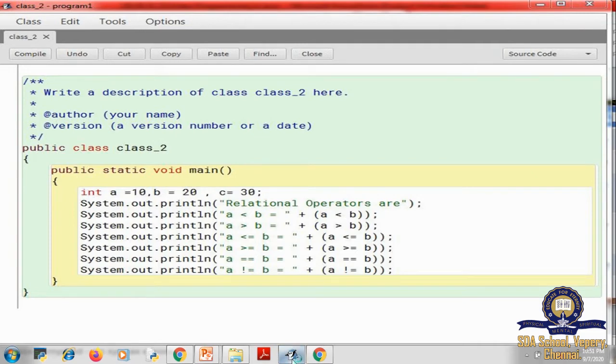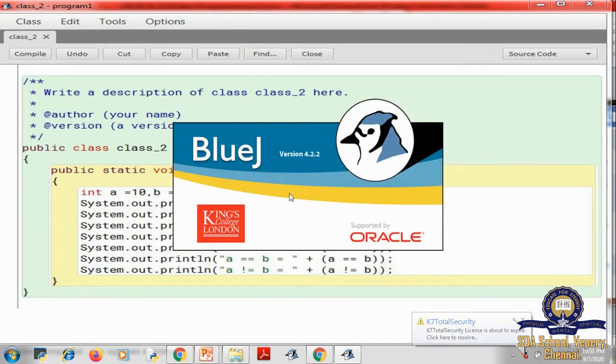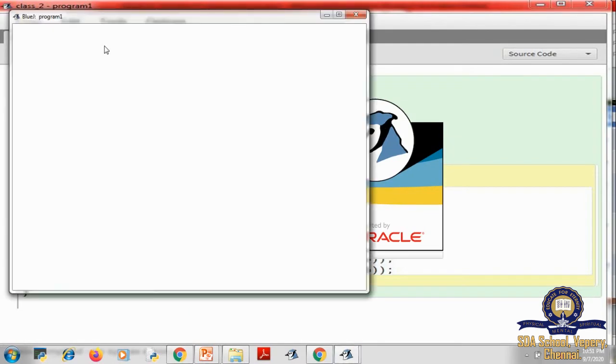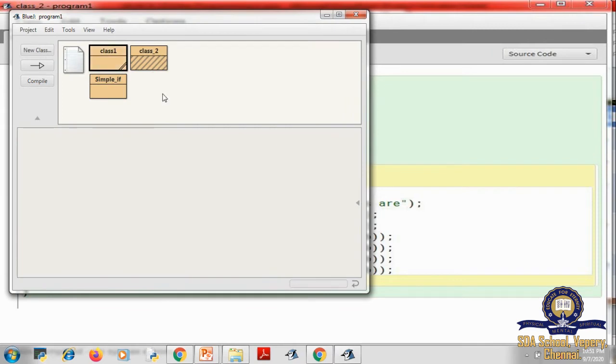So after this, I'm going to execute this portion. Can you see all the operators here? These operators I'm going to apply in the BlueJ editor. For that, you have to open the BlueJ environment and type in the code that I have done here. Now once it is opened, what you have to do? You have to go to Project and open a new project.